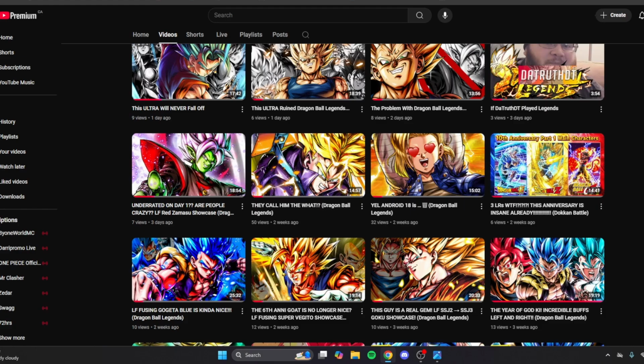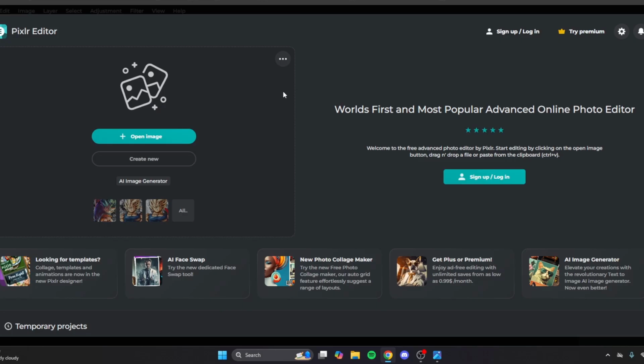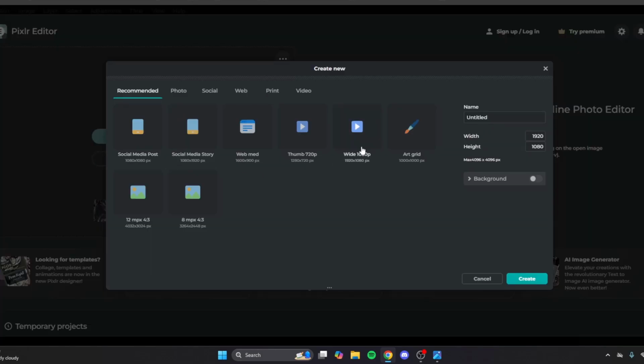Okay, so first you want to go to Pixlr Photo Editor, create new, and make sure it's 1080p because that is for YouTube. Obviously you're going to use this for YouTube, so yes, click this.